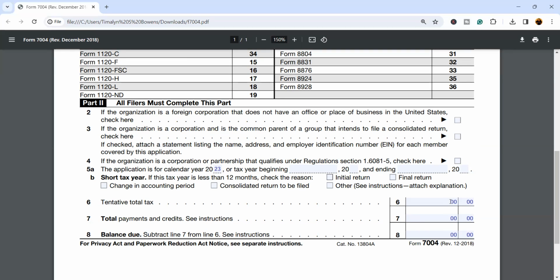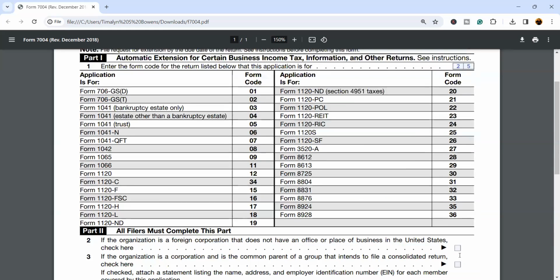And an S corp, similar to a partnership, is not going to pay tax at the S corp level. All right? So we know the tentative total tax is going to be 0. So we're not going to send any payments with that because we don't want to just give the IRS money for free, right? And let them hold that, with the balance due also of 0.